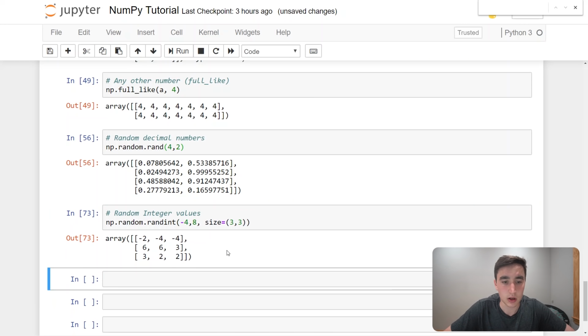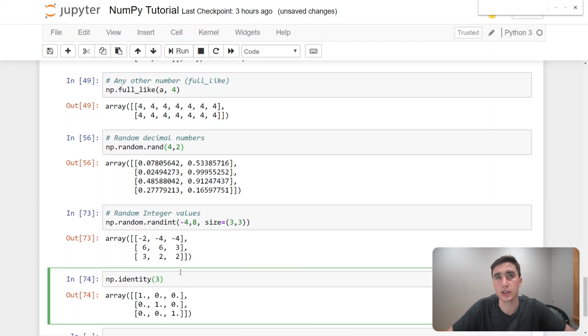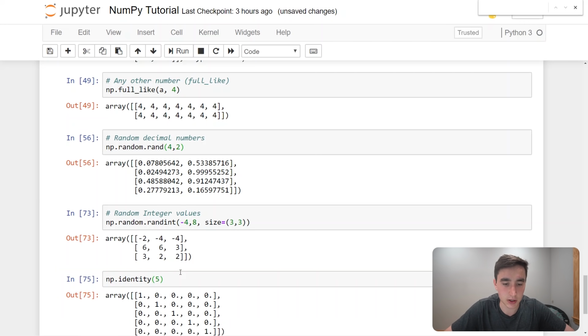Cool. All right. What else other than random integers? Maybe you wanted the identity matrix. You can do identity of 3. And this one only needs one parameter because the identity matrix, by its nature, is going to be a square matrix.